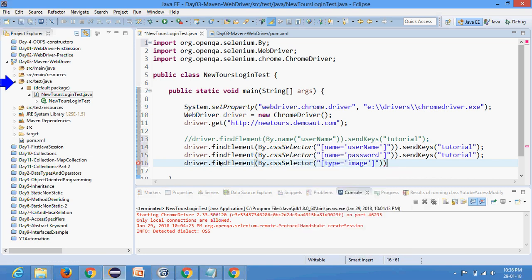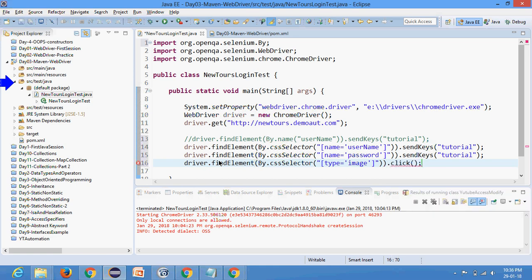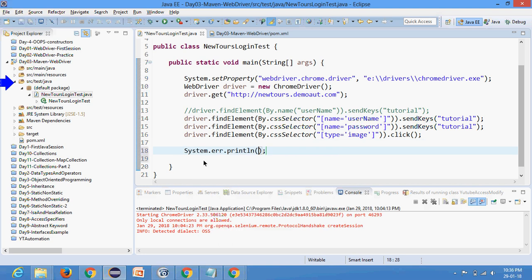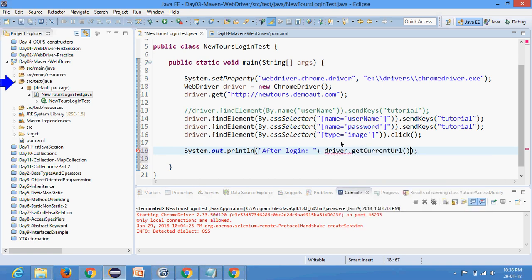Okay, so I said type equal to image. On that image I want to perform click. So after clicking, I will read the page URL of my browser. After login, the page URL I will print. You will get it from driver dot get current URL. Get current URL is a method called on a driver which returns the URL of your browser.